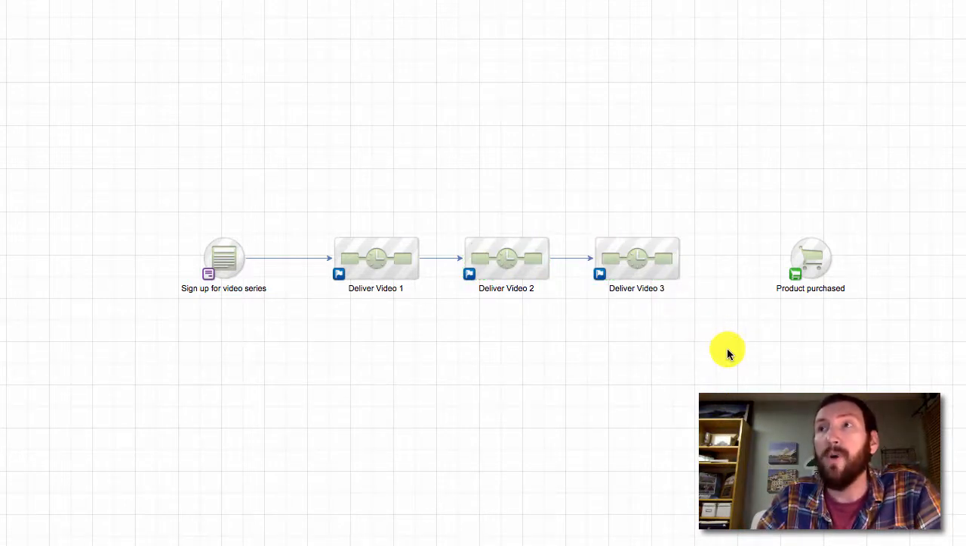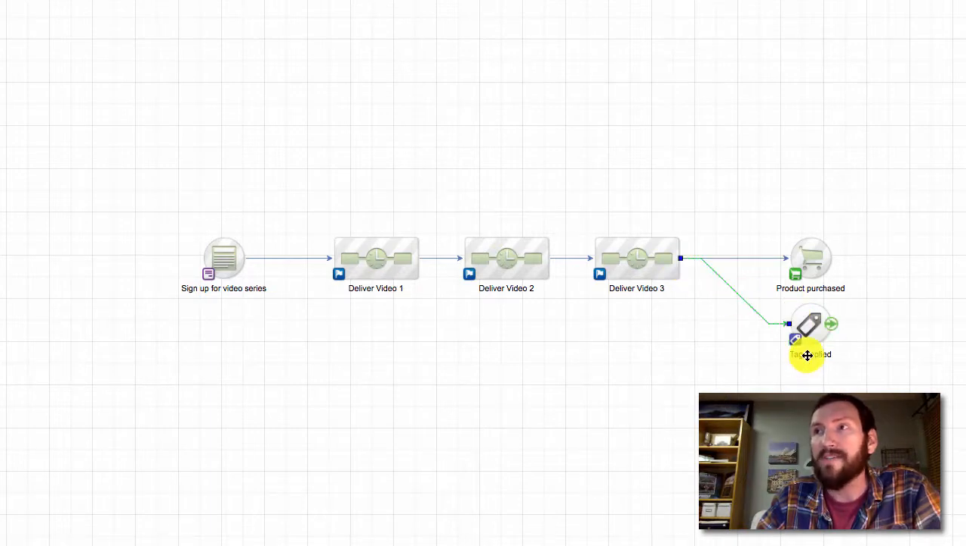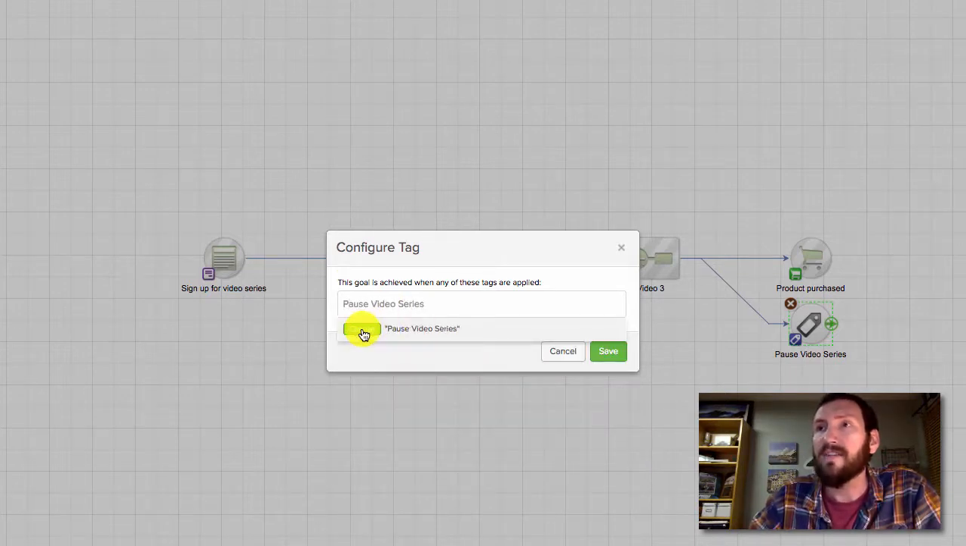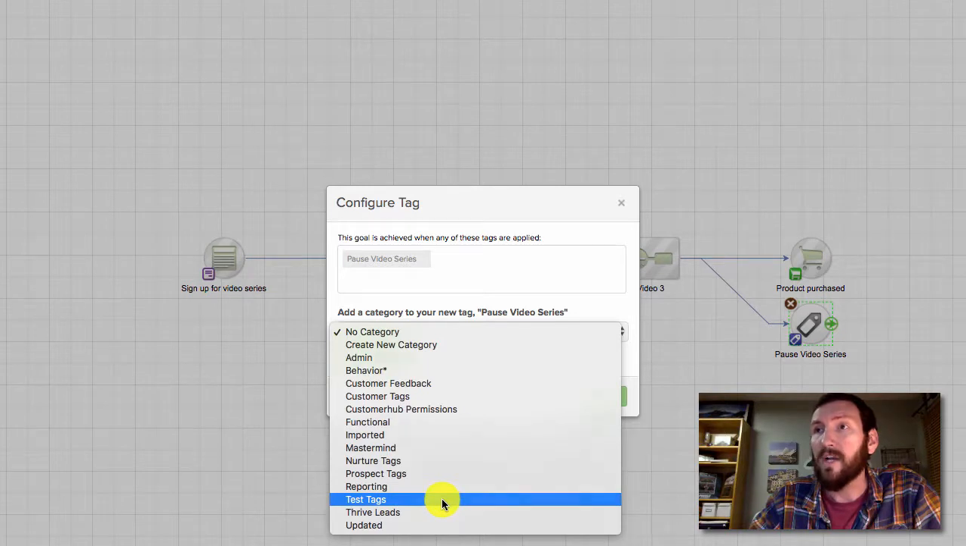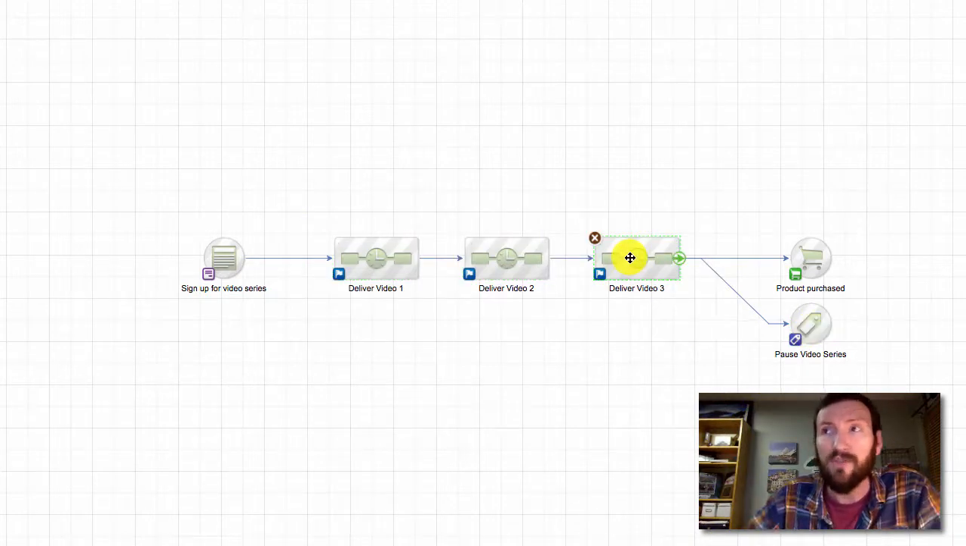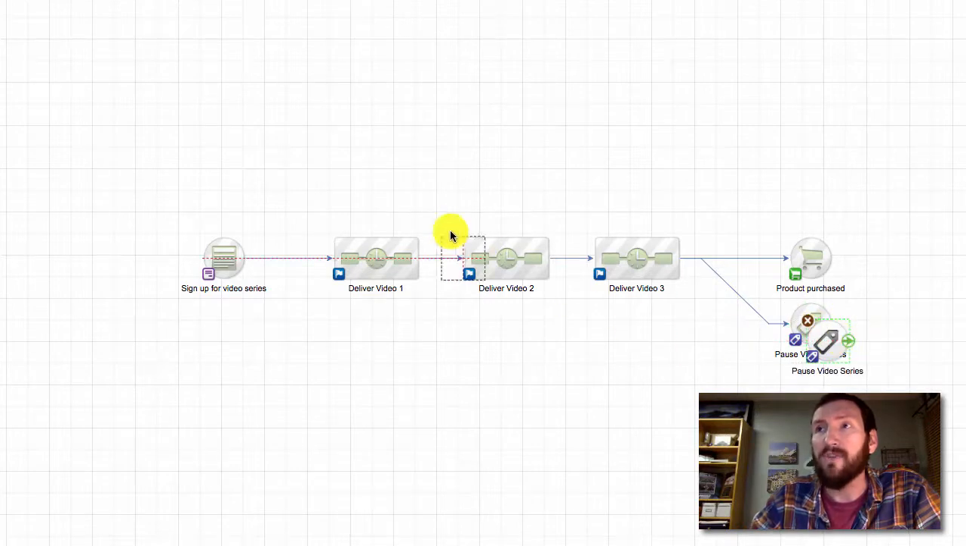In order to pause, we're going to need something that pulls them out of this campaign. In this scenario, I'm going to recommend using a tag, and we'll call this pause video series. When this tag is applied, it's going to achieve this goal and pull everybody out of this campaign, no matter what sequence they're in. Goals stop the sequence preceding them, but they also stop any other sequences connected upstream, even if they're not directly connected.